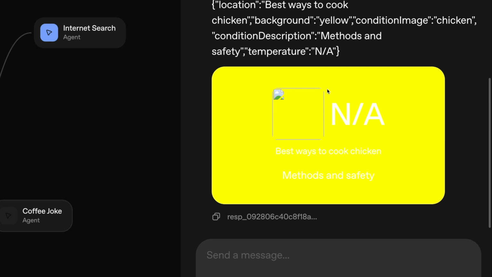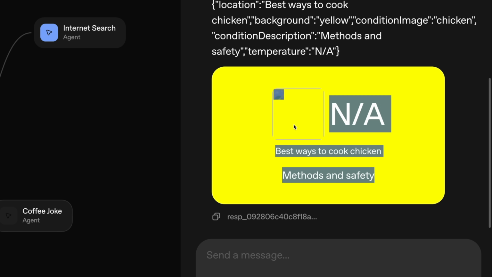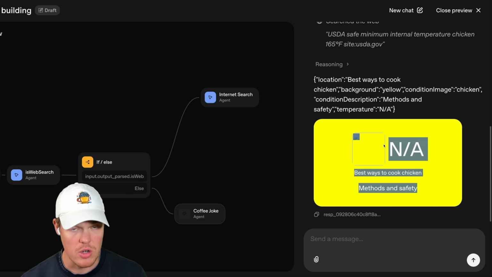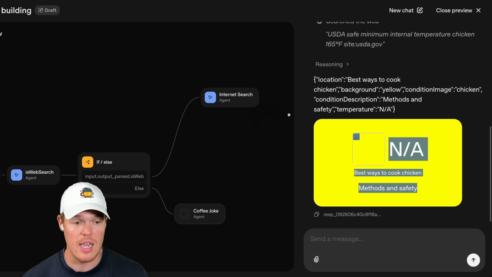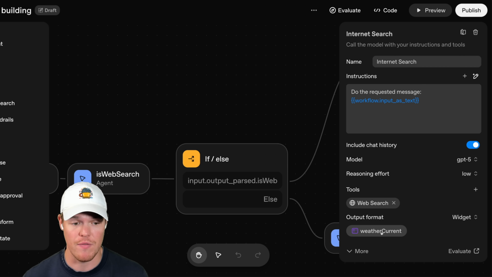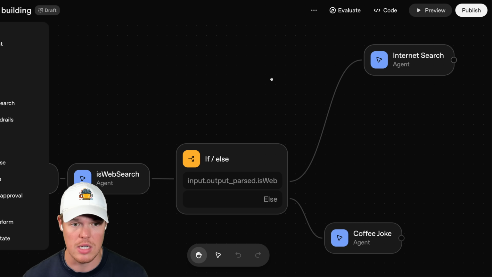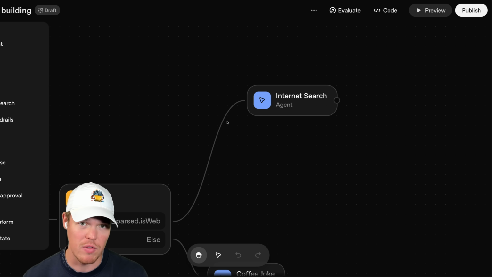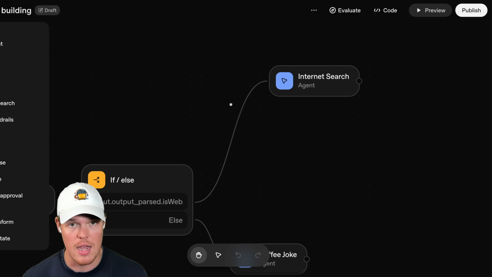So there you go. I wanted to know how to cook chicken. And then as you can see, this entire UI just absolutely breaks. Therefore, that makes you understand that this is very granular, in the sense that if you say this is a widget output, e.g., you go to your agent and you say the output format is only weather current, that's it. You can't do text, you can't do JSON. Therefore, we can make more complex workflows that can accommodate for this, but for now, understand that.